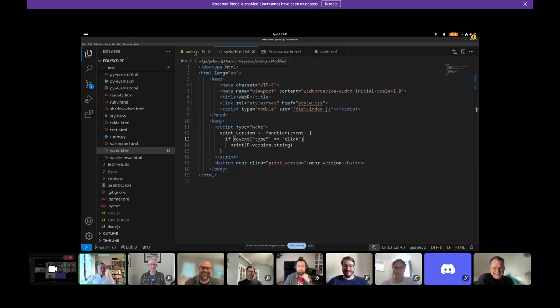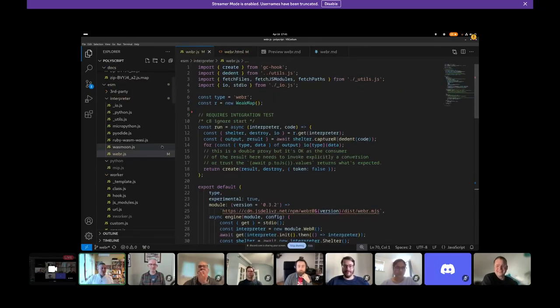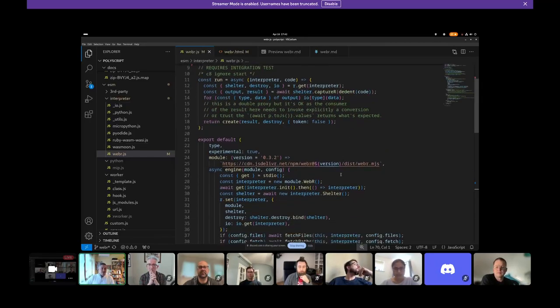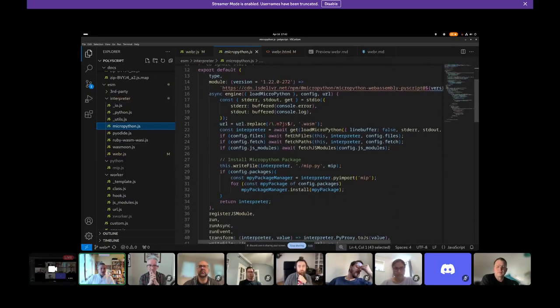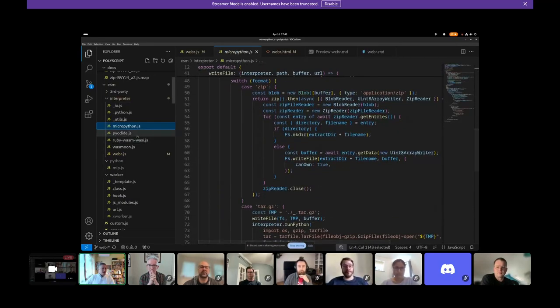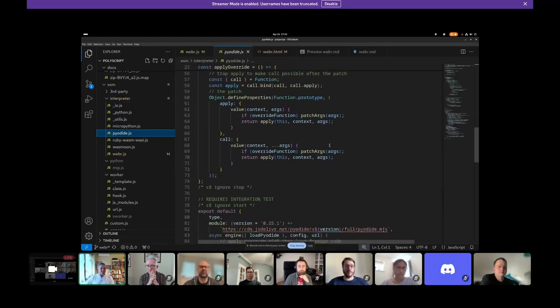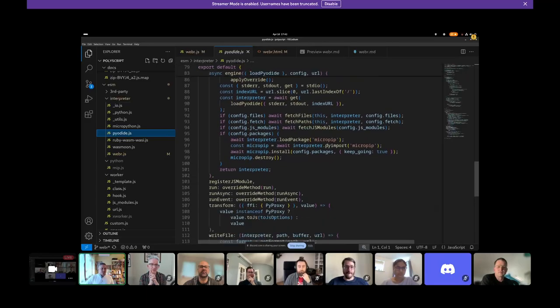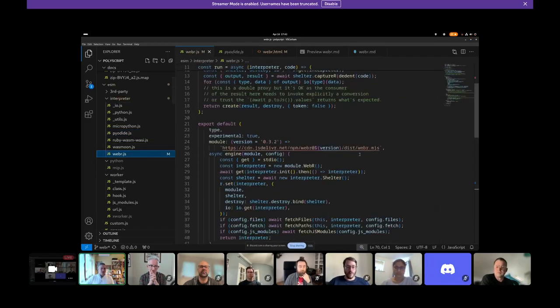To enable WebR, I have to create in my interpreter folder a file. We have some private utilities that are shared or used among interpreters, but you can read the interpreters in here: MicroPython, PyOdide, Ruby, Wasm, WASI, Asmon, which is Lua, and WebR. So the WebR is this file, and pretty much every interpreter has to provide the same things. If you see the interpreter file, beside all the own utilities needed to run the interpreter, they all share the same structure.